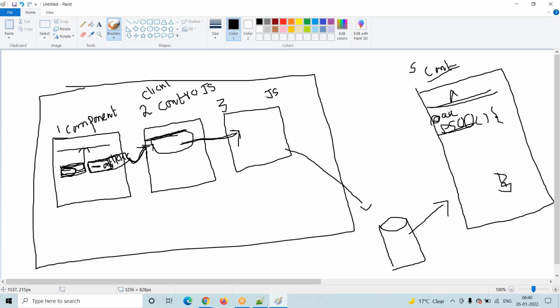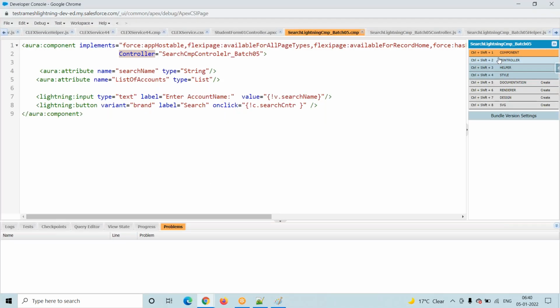Suppose I do not use AuraEnabled, then what will happen? I am trying to call it. How are we calling from this particular component? component dot get c dot that particular method, right? It will throw an error message, because it is not able to find this method. So what is the next step? We have to go and add our AuraEnabled annotation. Now go to this particular class. Where is this class? Go to this particular class.